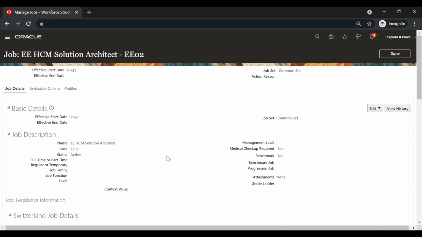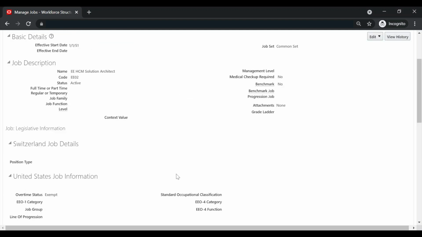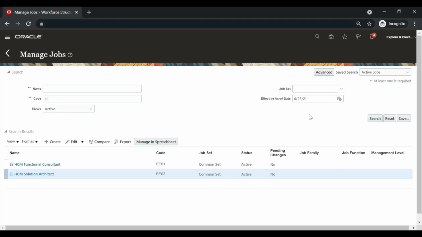And for EE HCM solution architect, we have only one valid grade, which is F03. At the moment in the system, both the profile option values are set as N. That means no enforcement of valid grades and no default are enabled at the moment. Let us go and check the worker assignment page now to check the default behavior of the grade field.